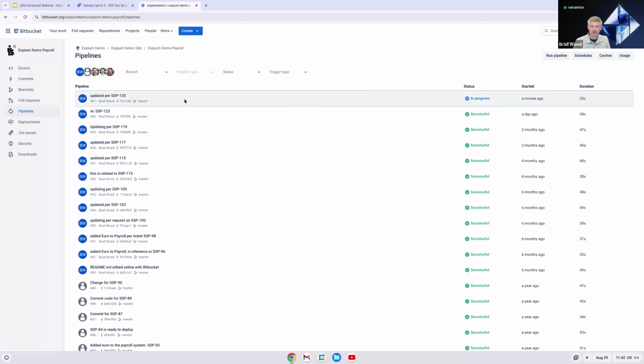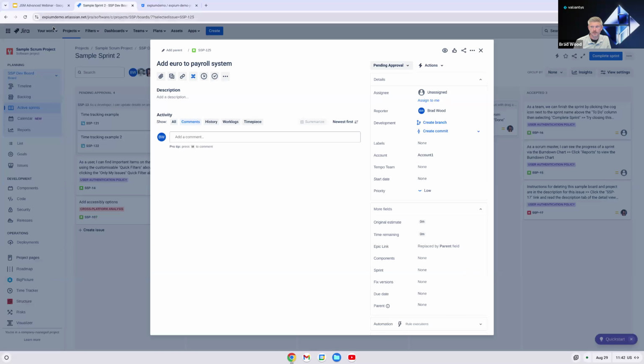And we can see here in the pipeline all of our other recently executed commits, the duration that they took, and when they were started. And now we can see the status on that commit has changed to successful. So let's go back to our software ticket, and we're just going to give this a quick refresh.